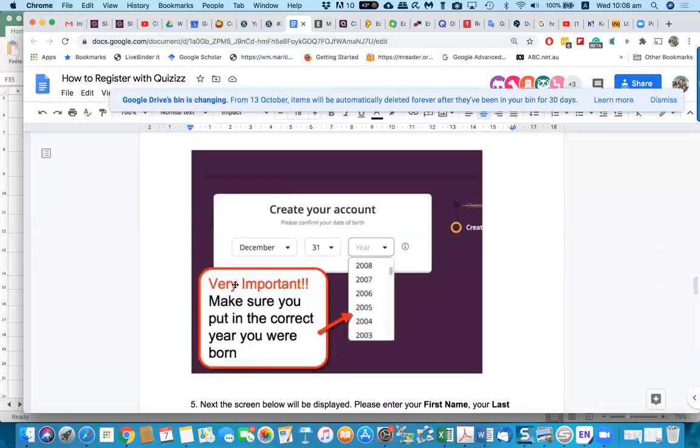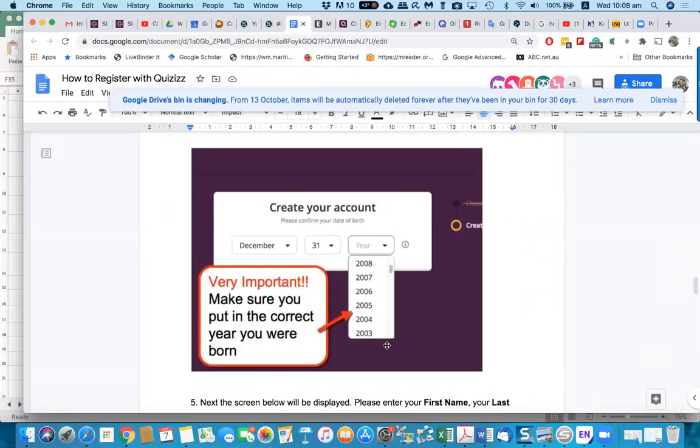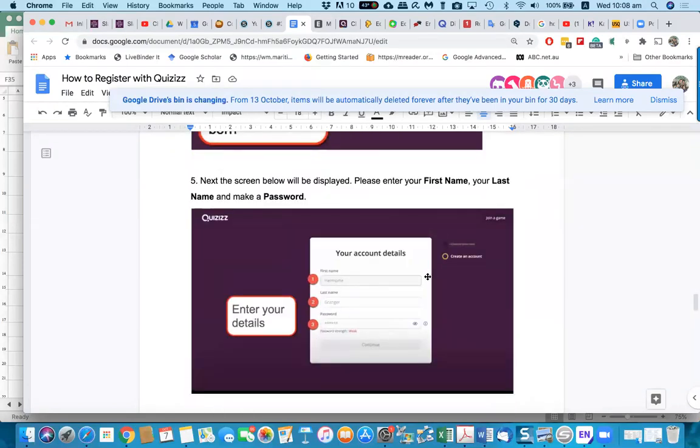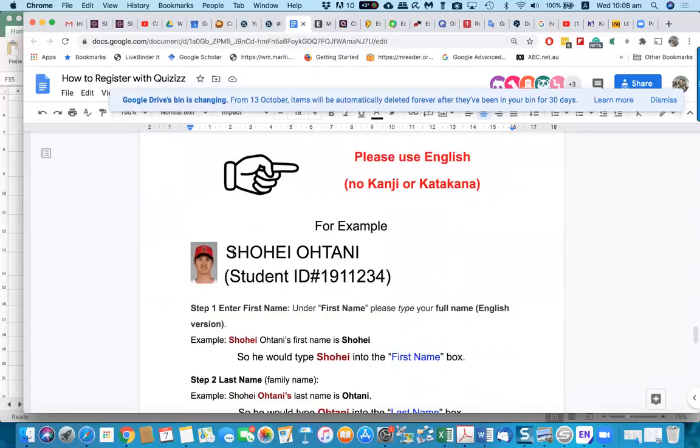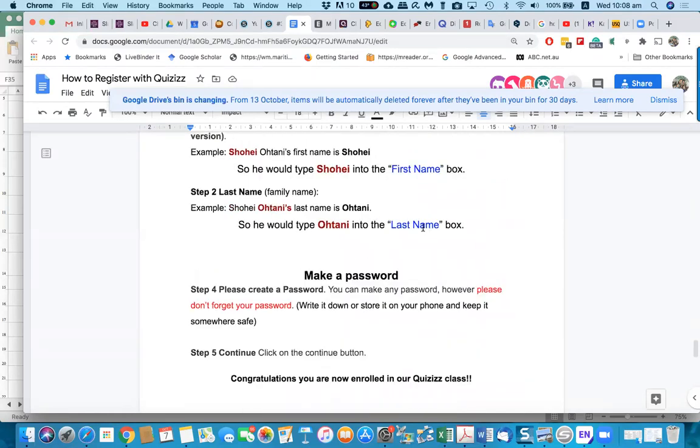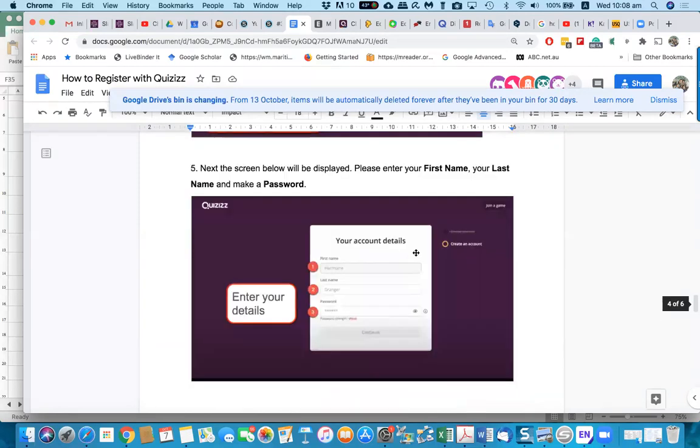Okay, like I said, very important. Make sure you put in the correct year. Okay, then you put in your first name, then your last name using English, all right? So for example, if Shohei Ohtani, okay, very famous Kobe University student, I'm joking, but if he was, Shohei would put Shohei as his first name and Ohtani last name, okay? So he would put Shohei Ohtani and then password.